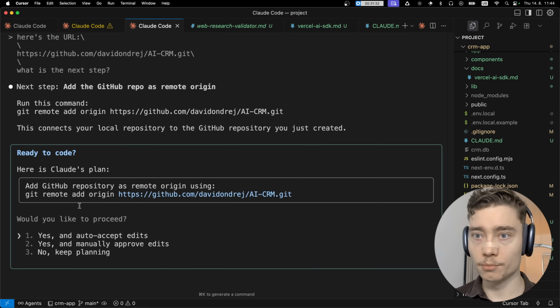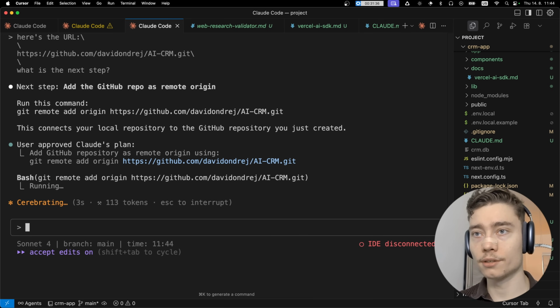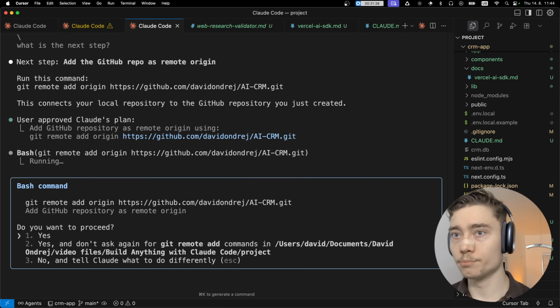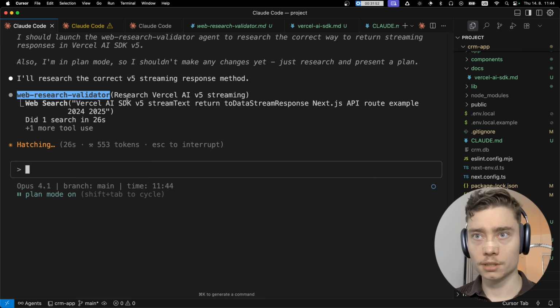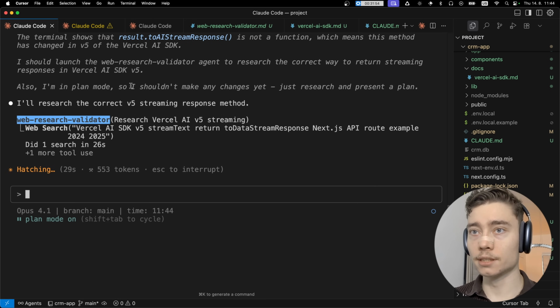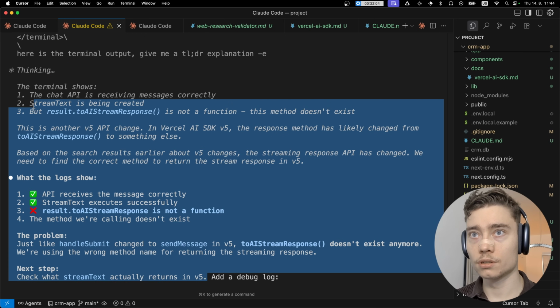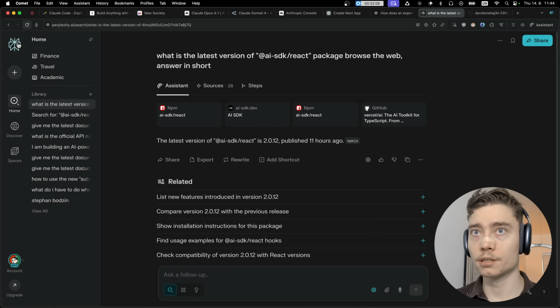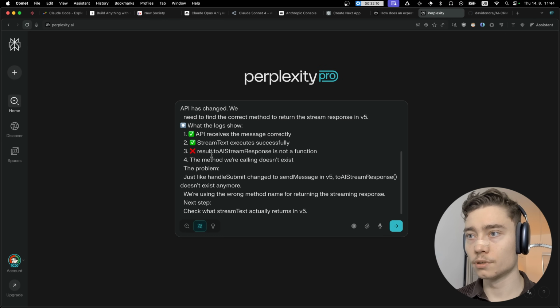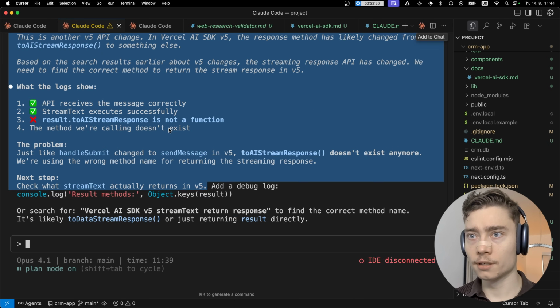Okay, so we need to add the remote origin. Let's approve that. So Claude Code is gonna run this command. Git remote add origin, boom. It's ready for the next step, you know. What is the next step? Okay, this guy's still doing web search. What I can do is, we're gonna double check it with Perplexity. Boom. Let's separate this. Deep research on that.